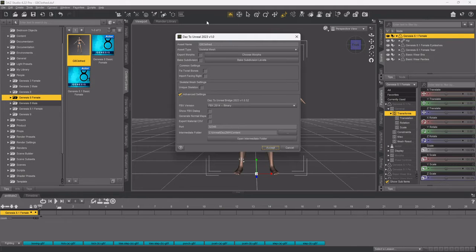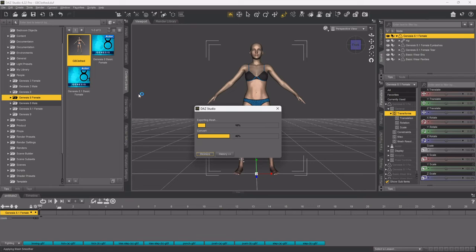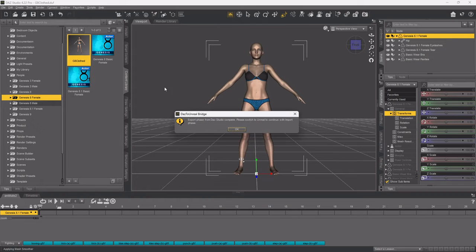You bring that up. I'm just going to name this Sally or something like that, just to have a name for it. And then I've got it pointing to the folder that I have up in Unreal Engine, Daz to MH, and then the content folder. Once you do that, hit accept, and it will do the export process from Daz Studio.